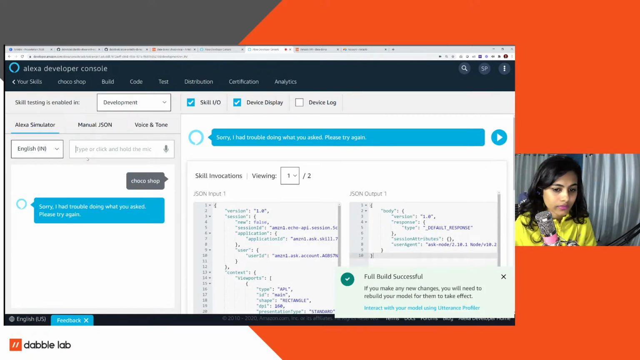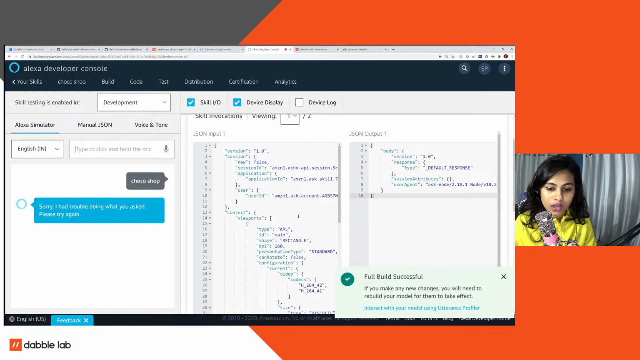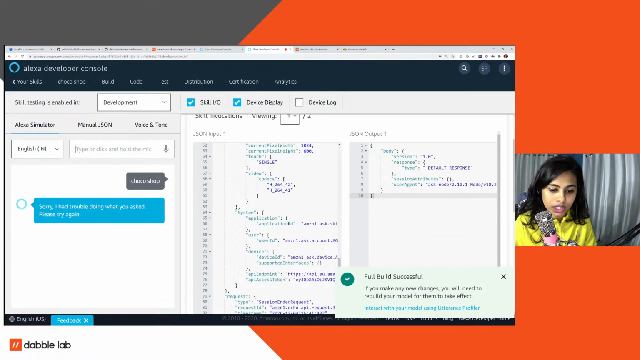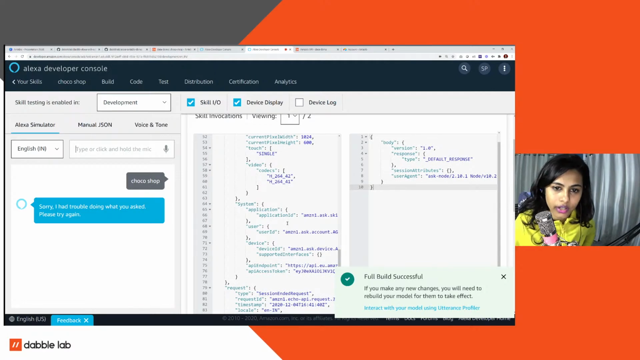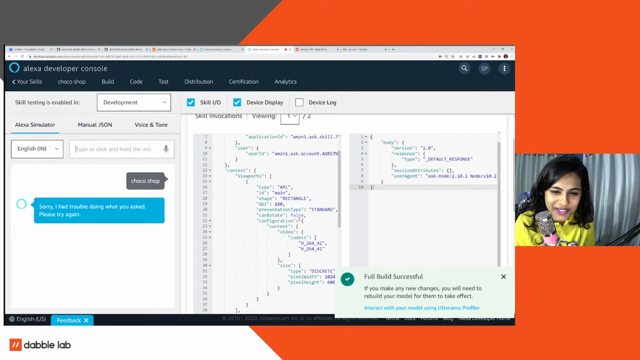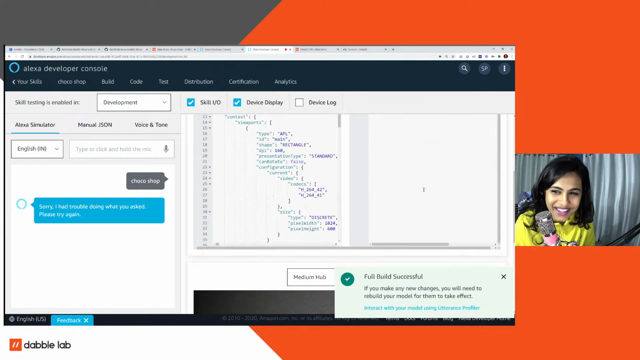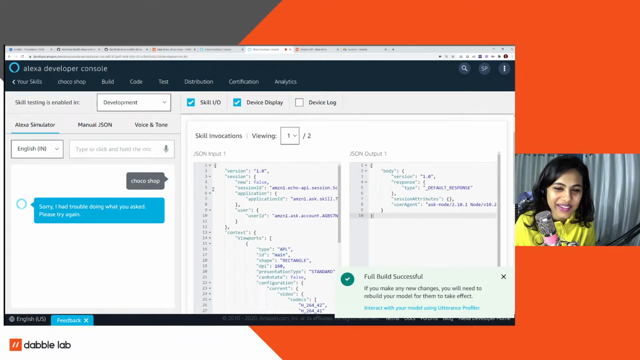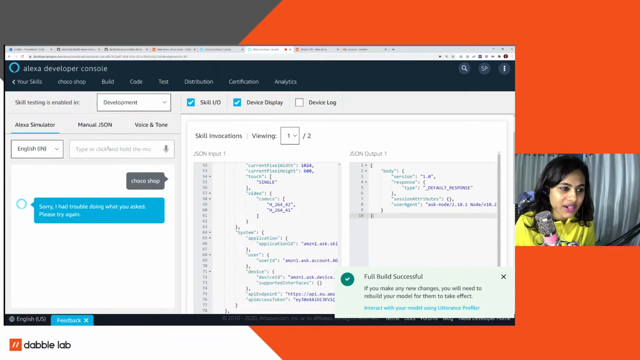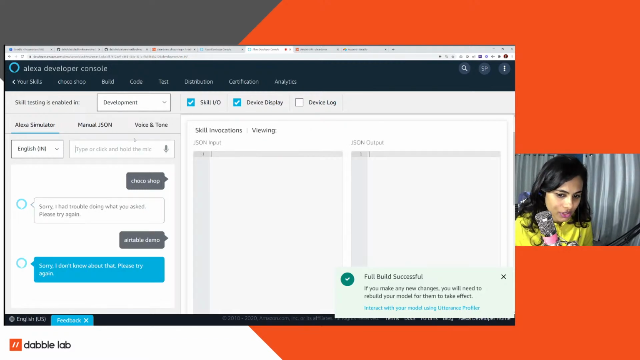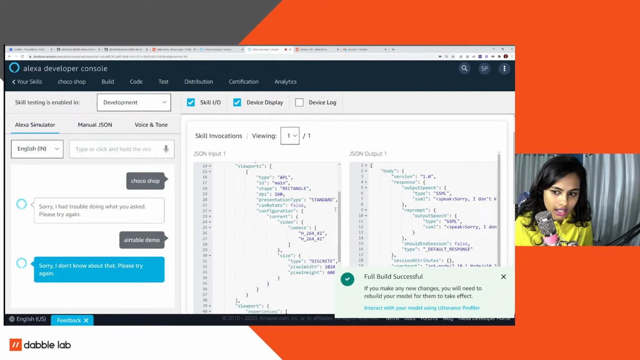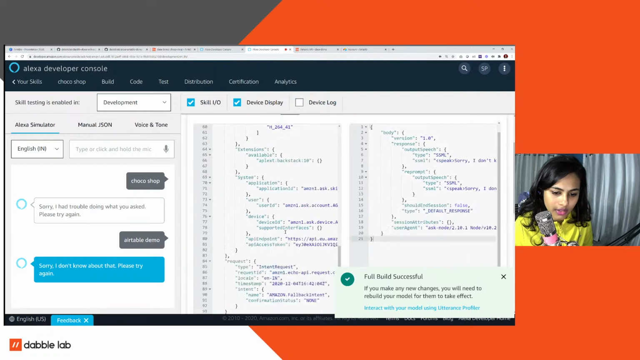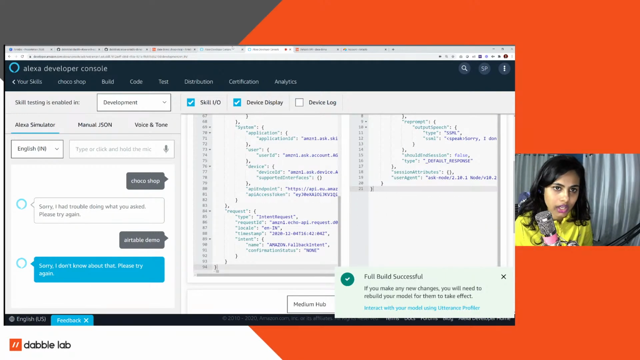Sorry, I had trouble doing what you asked. Please try again. Yeah, so let me just find out what the issue is. This is happening after a long time. It has been a long time since I had this issue. Or maybe let me just try Airtable demo if that is it. I just want to find out if the invocation name is the issue. Sorry, I don't know about that. Please try again. Okay, wait, not an issue.